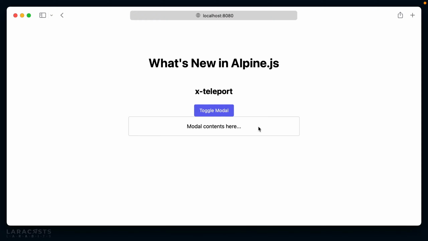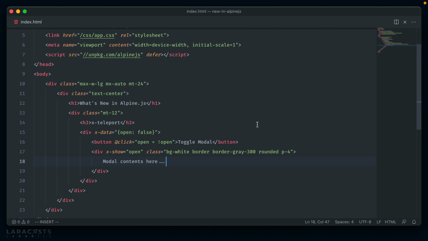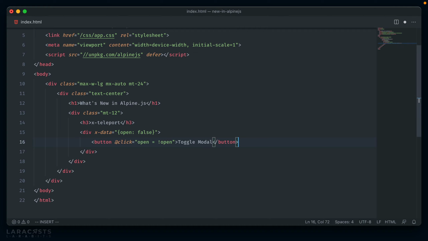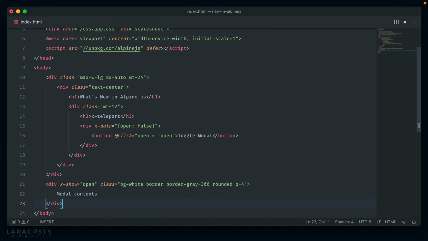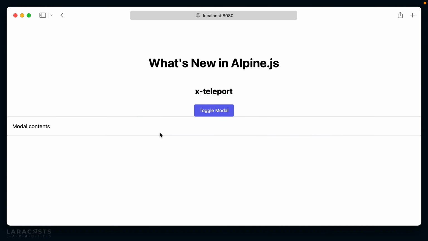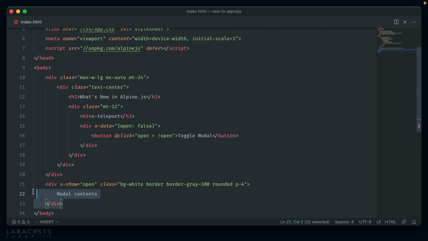But this might not be where I want the markup to be in the entire document. Realistically, for a modal, I would want it to live somewhere toward the end of the document, like before the closing body tag. But if I was to go ahead and move this, and then refresh, there's no longer any interactivity, because this element now lives outside of our Alpine.js state. So that's where x-teleport comes in.